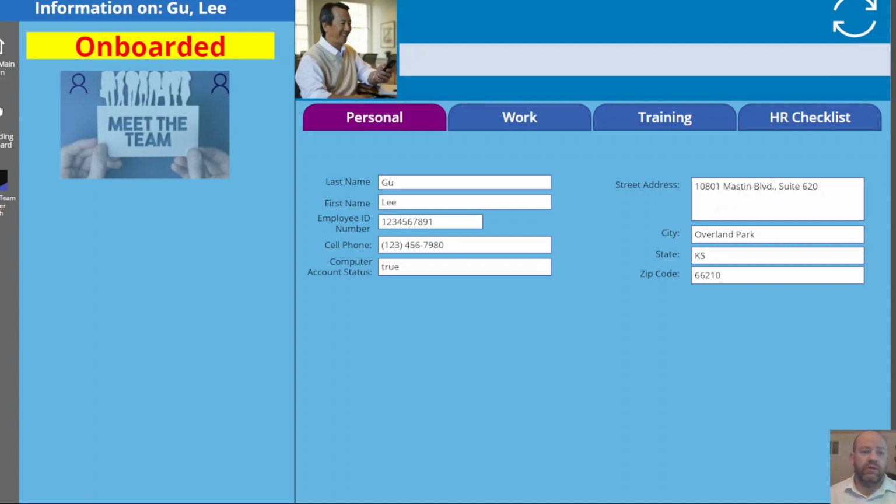Now, we're going to start on the left side here. You've got three icons. You've got your home icon, which takes you back to the very first screen we were on. You've got this button right here that'll take you back to the directory we were just in. And then you've got this button right here that will switch you between the user search and the team search, which we'll talk about after we're done with the onboarding.